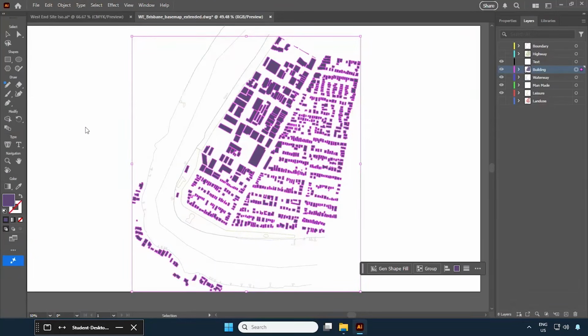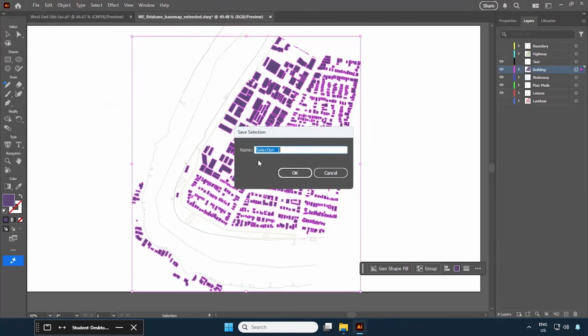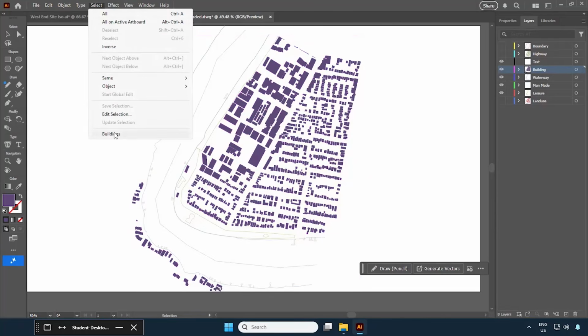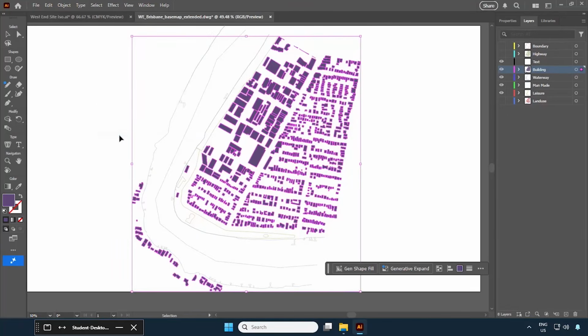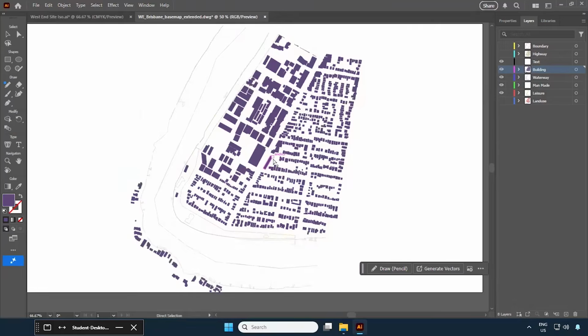And at this point, what is also important, because we have selected this, is to save this so we don't have to reselect it every time. So we can go to Select on top, click on Save Selection, and I'm just going to call it buildings and press OK. And now every time I want to select them, I can just click on Select Buildings, and that selection can be reselected as well. I zoom in, so Control plus to zoom in, Control minus to zoom out.